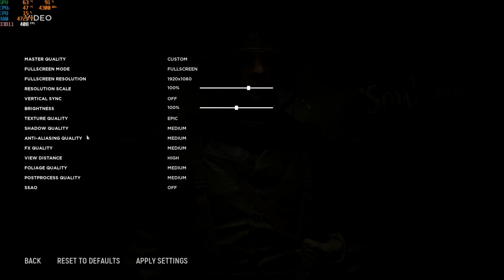So let's start with the graphic parameters. Texture quality, for me, not a big problem. It depends on your VRAM, on your video card. So if you have 4 GB and more, you can play at Epic, you can play at high if you have 3 GB, and if you have less than 2 GB, go with low or medium.